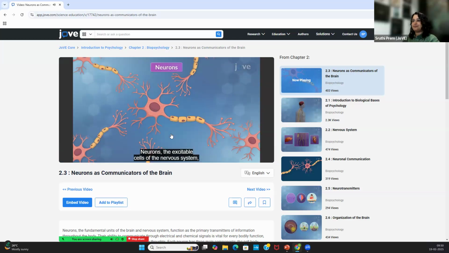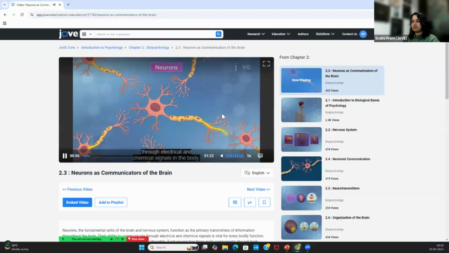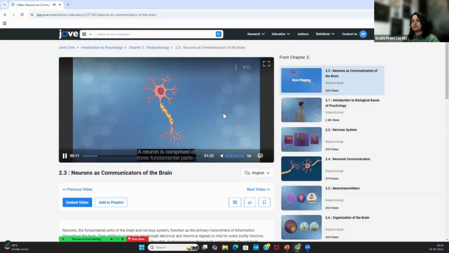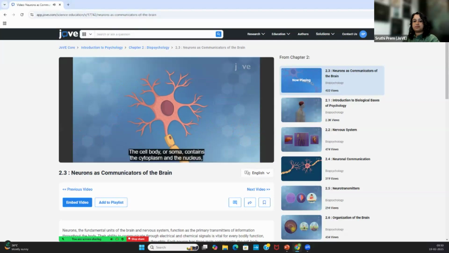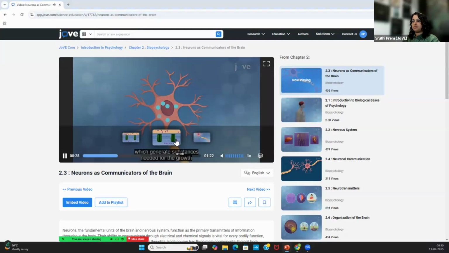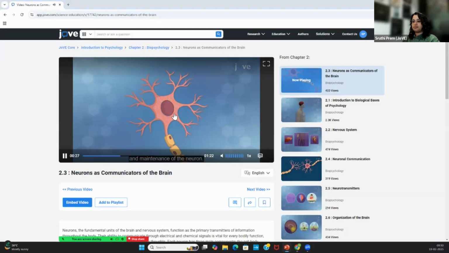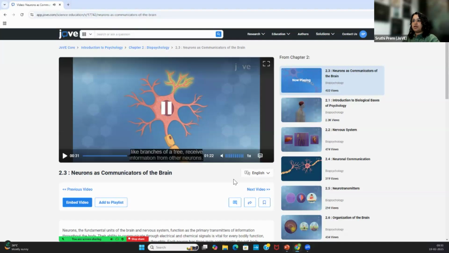Neurons, the excitable cells of the nervous system, specialize in transmitting information through electrical and chemical signals in the body. A neuron is comprised of three fundamental parts: the cell body, the dendrites, and the axon. The cell body, or soma, contains the cytoplasm and the nucleus, which generates substances needed for the growth and maintenance of the neuron. Dendrites, extending from the cell body like branches.